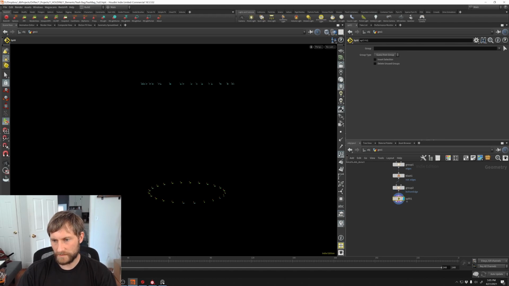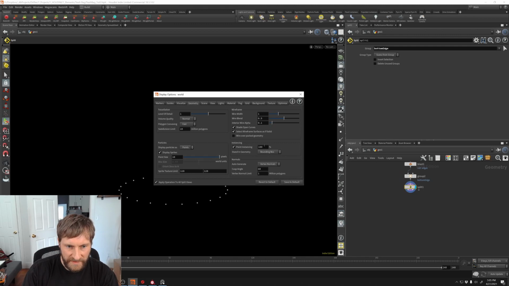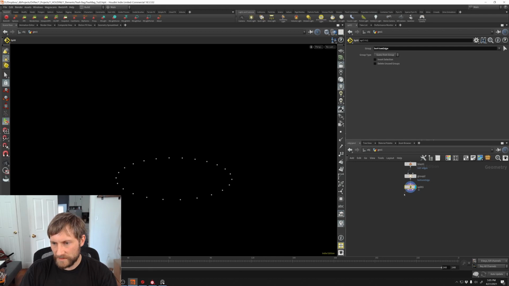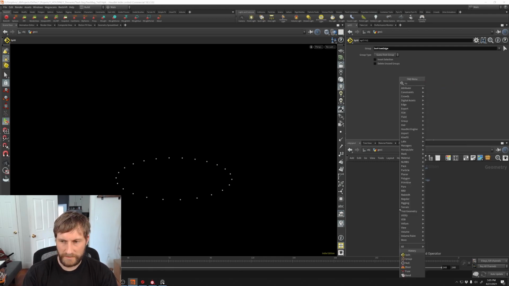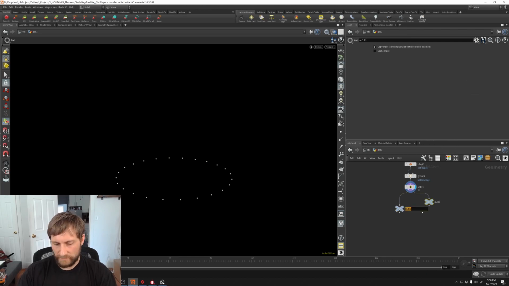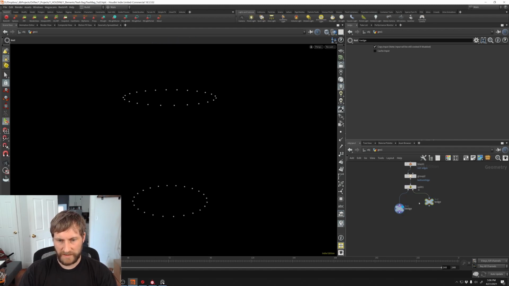Then we got bottom edge, then we're going to do a split. Split by bottom edge. Actually, geometry. I'll turn up this point size for you. Great, there they are, big fat points. And then out here we've got the bottom edge. And then out here we've got the top edge. Bottom, top.